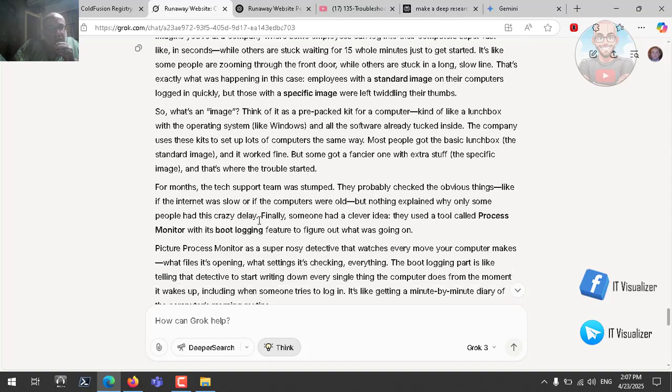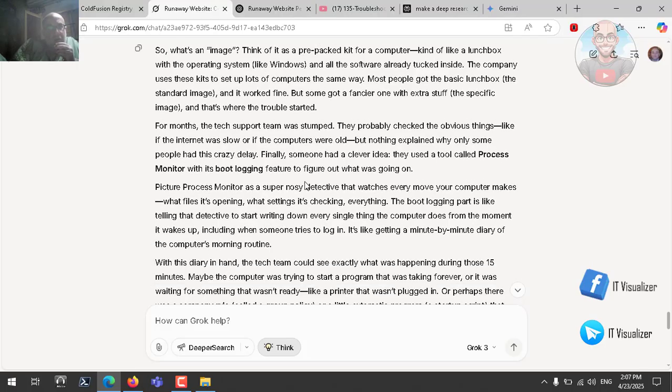For months, the tech support was stumped. They properly checked the obvious things, like if the internet was slow or if the computers were old, but nothing explained why only some people had this crazy delay. Finally, someone had a clever idea. They used a tool called Process Monitor with its boot logging feature to figure out what was going on. Picture Process Monitor as a super noisy detective that watches every move your computer makes, what file is opening and what setting is checked, everything.